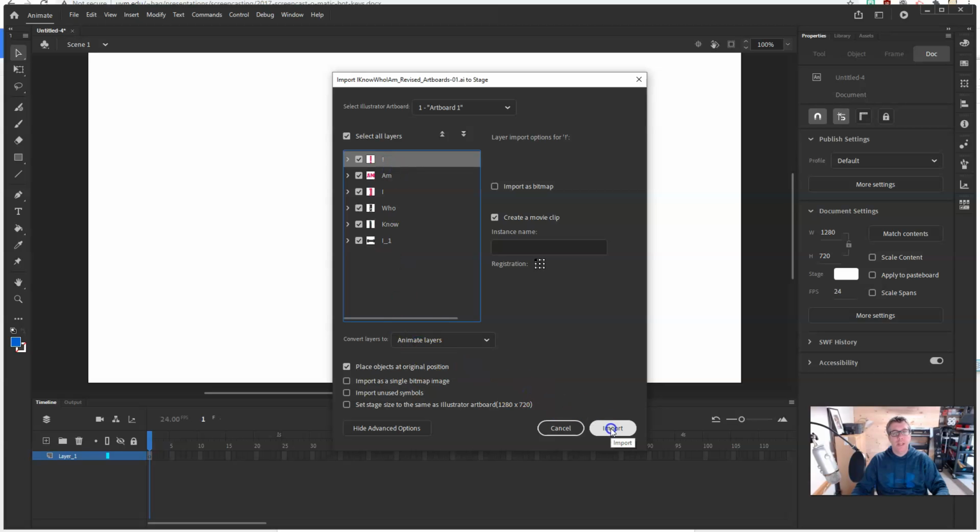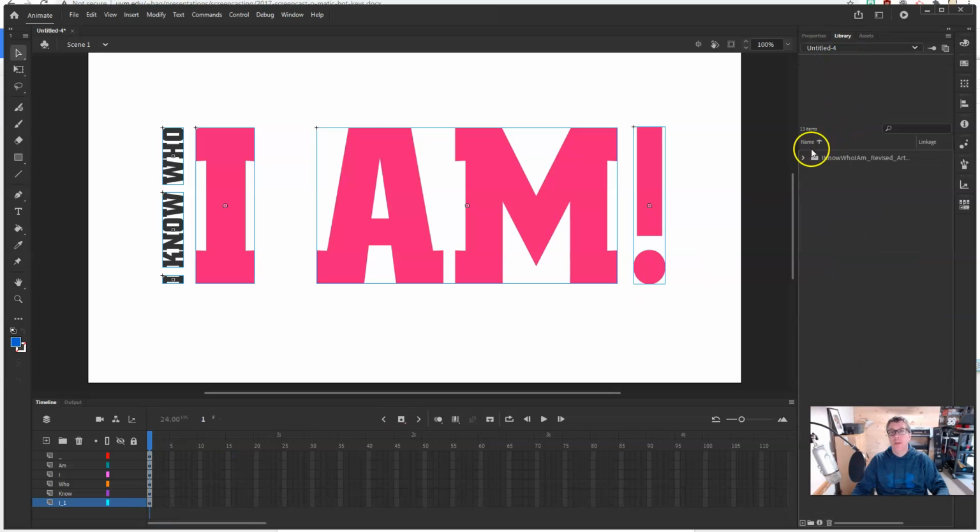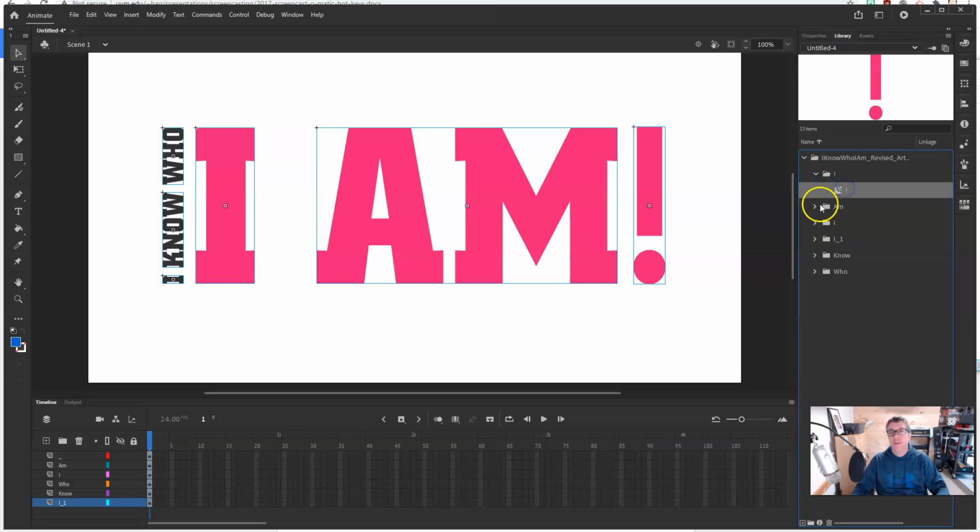Now when I click Import, it's going to import them all. You'll notice that each layer from Illustrator got a layer in Animate. And when I go to my library, you're going to see my artboard right there. There's a folder, and each layer has actually been converted to a symbol.